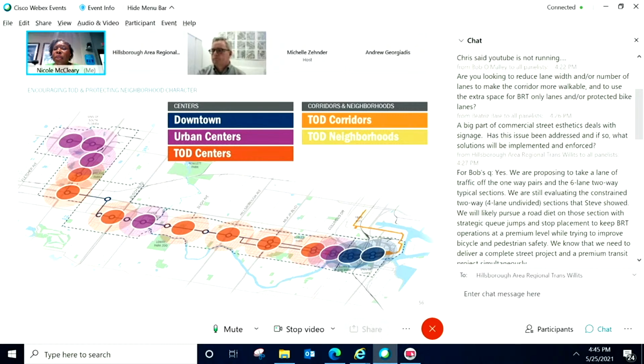Are you looking to reduce lane width and or number of lanes to make the corridor more walkable and to use the extra space for BRT only lanes and or protected bike lanes? So I guess I can answer this a little bit, and then I will hand it over to you, Justin, as the BRT project manager. But Bob, we are definitely looking at changing the lane structures to allow for BRT. So that is definitely something that we have considered. And then I will hand it over to you, Justin, to give some more details on that.